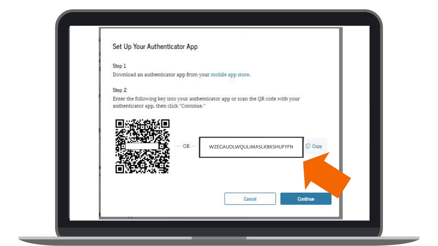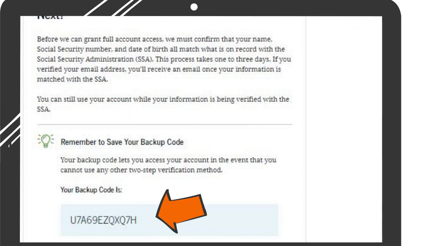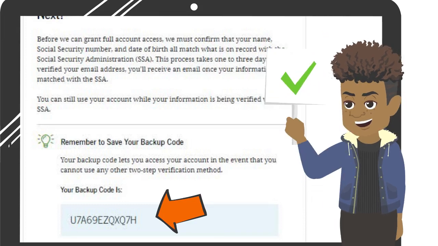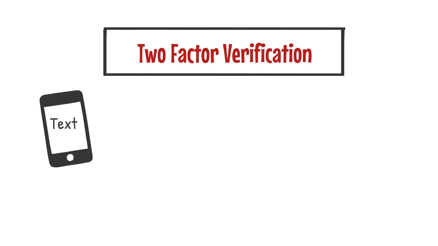After setting up your 2-factor verification options, click Continue. You will also be provided with a backup code. Be sure to write this backup code on your FSA ID information tracking sheet or wherever you're keeping this important FSA ID creation information.